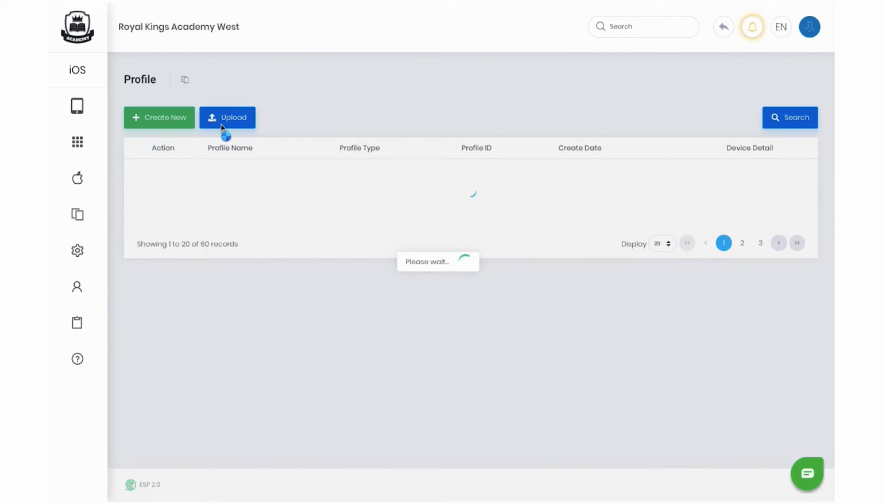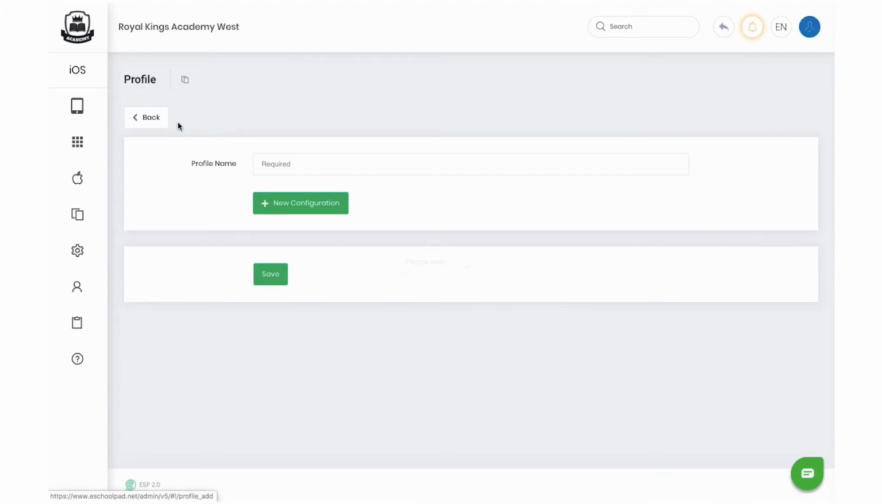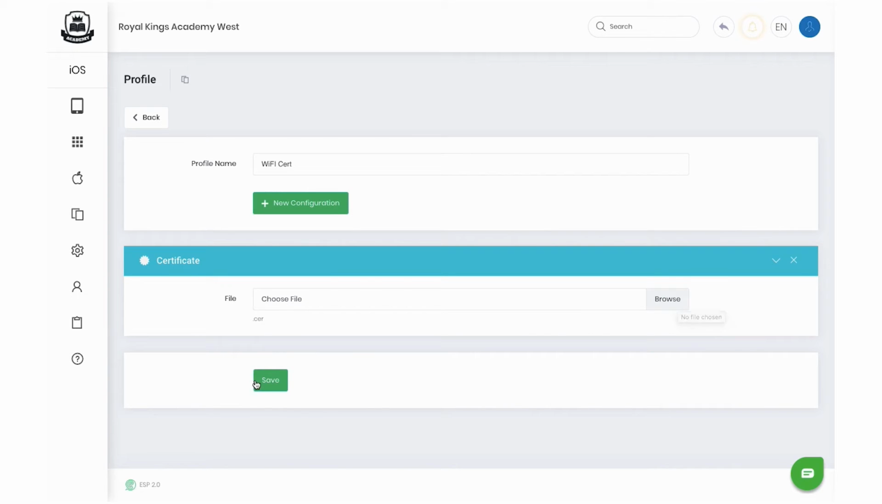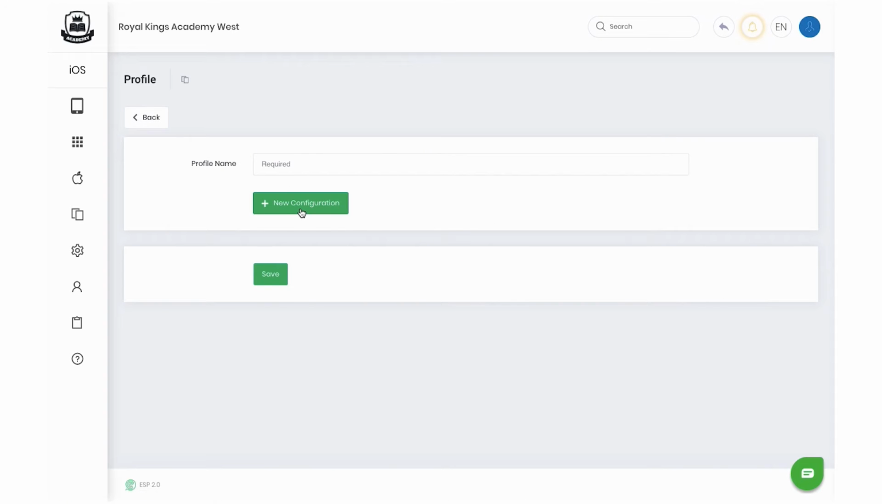you can either upload profiles that you created in Apple Configurator or in Profile Creator, but both of those options would require that you have a Mac, or you can create new ones from within ESP itself. Here you'd need to give the profile a name. So let's say, for example, you had a Wi-Fi certificate that you needed to push out onto devices. You can then choose certificate from here, and then you can upload the certificate here and then save it as a profile.